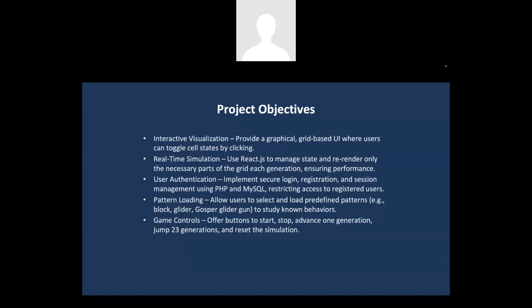Our objectives are interactive visualization, real-time simulation, user authentication, pattern loading, and game controls. I'll walk through them one by one. In interactive visualization, we have used a grid-based UI, and we toggle cell states by clicking. For the real-time simulation, we have used React.js to manage state and re-render only the necessary parts of the grid each generation, ensuring performance.